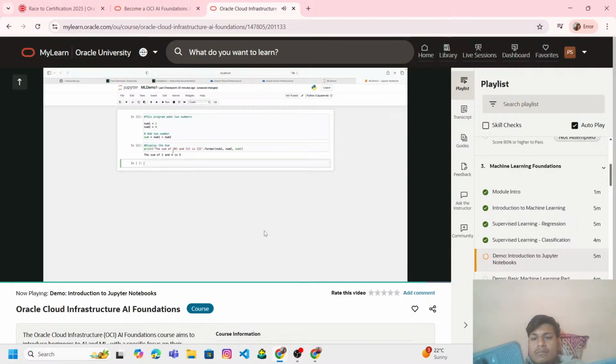So this is our very basic Python code. The sum of 1 and 4 is 5. This is how you run any code in your cell. So now we will start with our first demo.